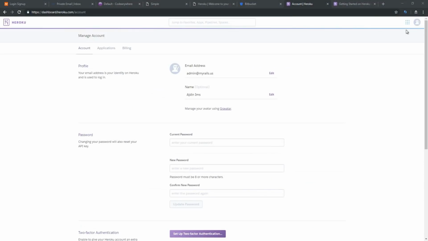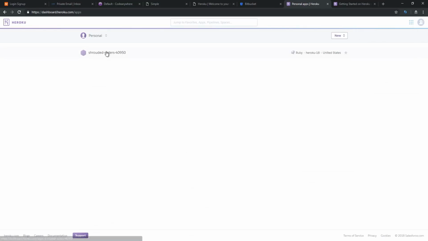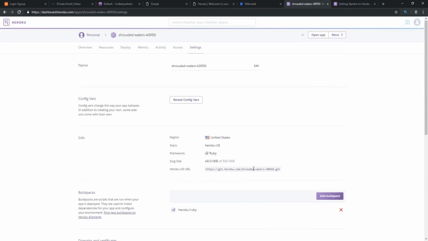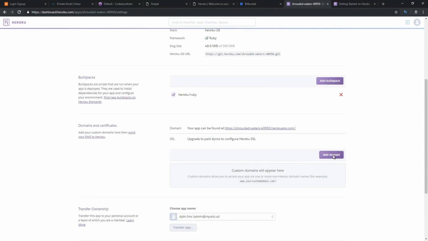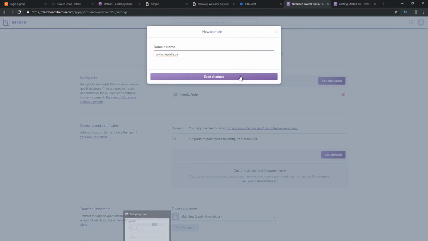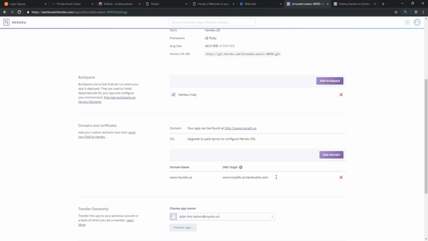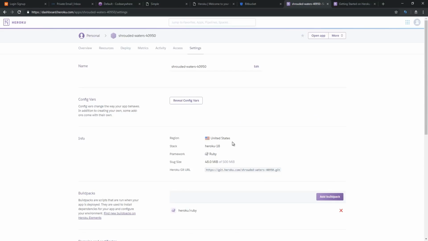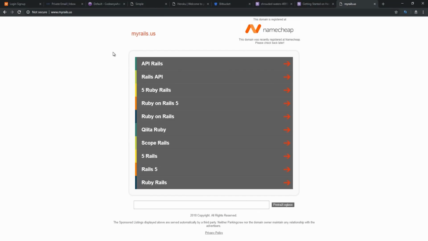Now that I've updated my credit card, I can go back to my dashboard right here, clicking on these dots and then the dashboard, back to Shrouded Waters, and back to settings right here, and I'm gonna add my domain, and I'm gonna save changes, and now my top level domain is set up. So finally we can go and make sure that it works. I'm getting my Namecheap domain page.